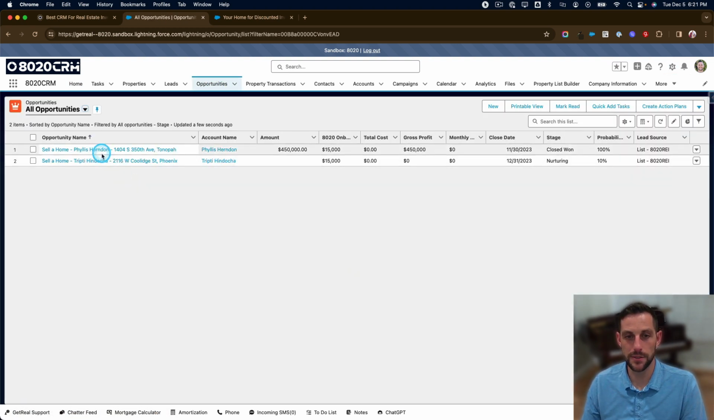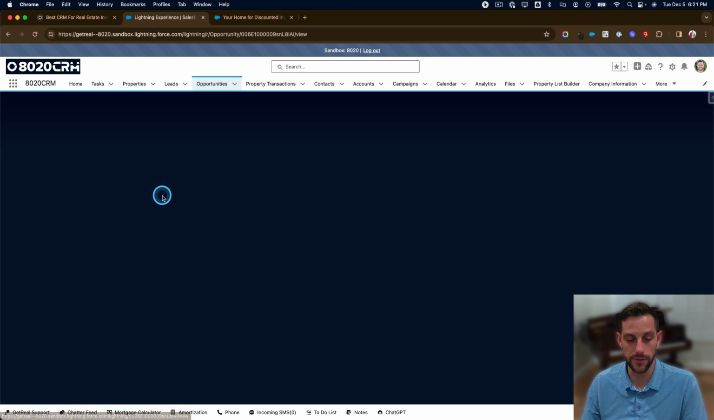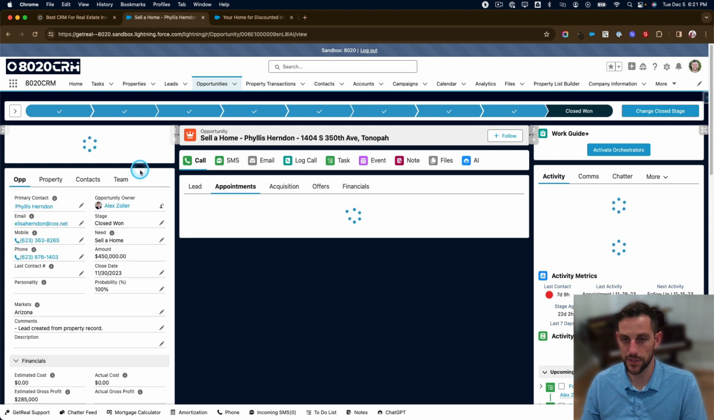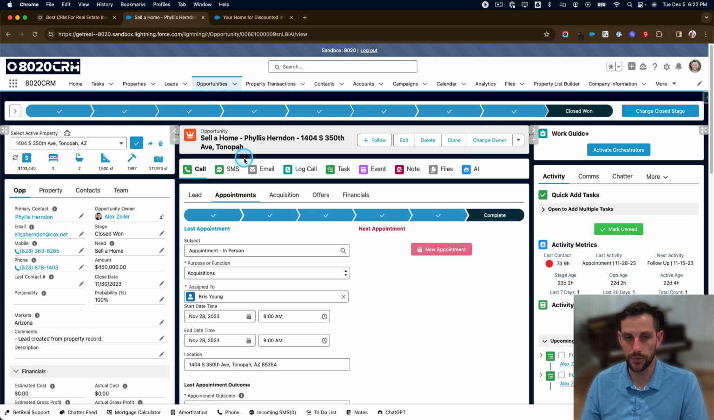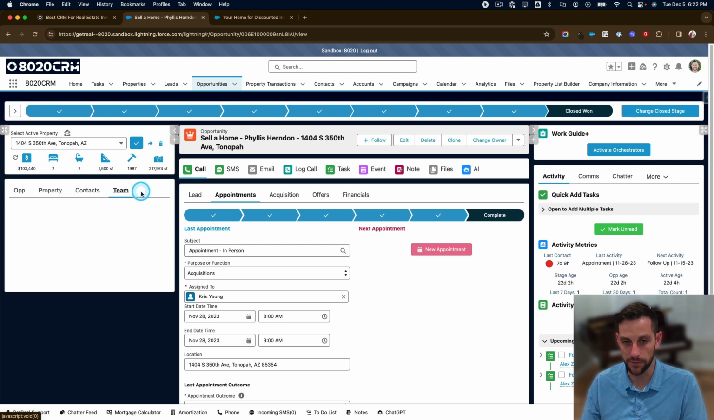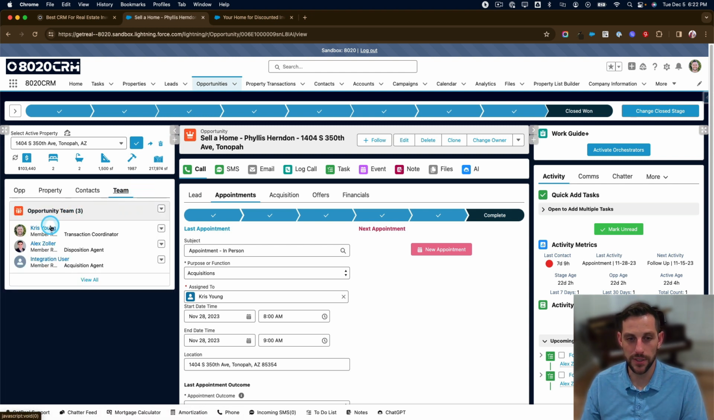Now, if you're in an opportunity, I'm going to show you just an example here. We'll go to Phyllis's record as an example. If I go into Phyllis's opportunity record, this was converted. Phyllis wants to sell a home in Tonopah, in Arizona. We've got some details here. Looks like this one's closed one, which is great. You'll notice this team tab here, and we deploy this by default. And you'll see opportunity team.